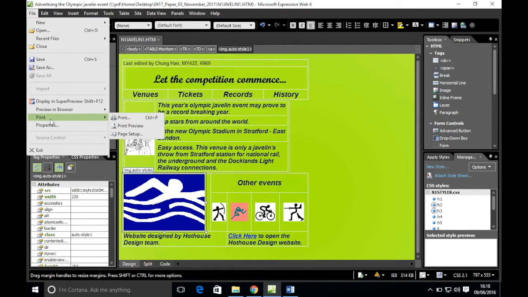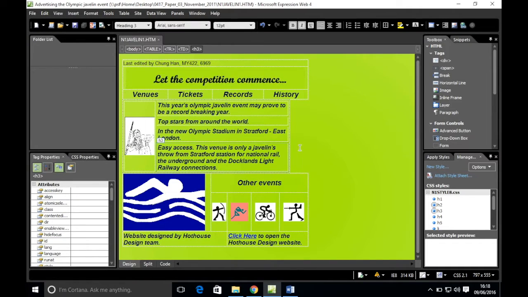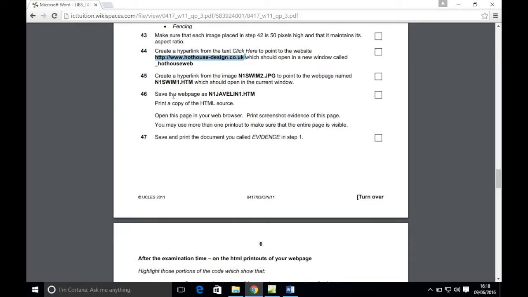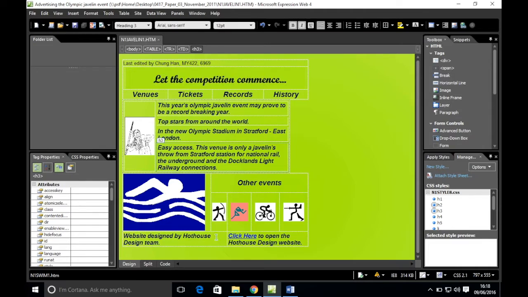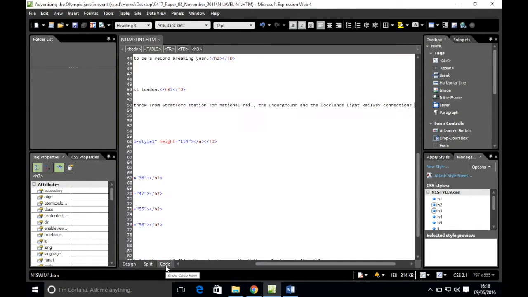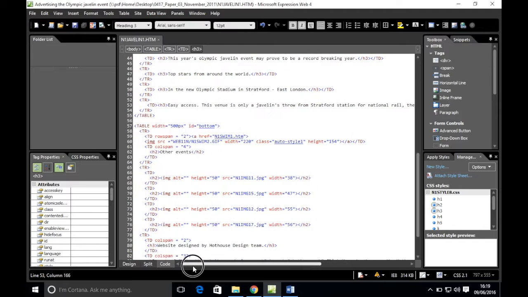and before I print, there are actually two things to look at. This is not the HTML source, this is actually the web page. If you look at question 46, it says open this page in your web browser, print screenshot evidence of this page. This is basically what you will see based on the code that you have. So I'm going to switch from design to code. This is your HTML source, right?